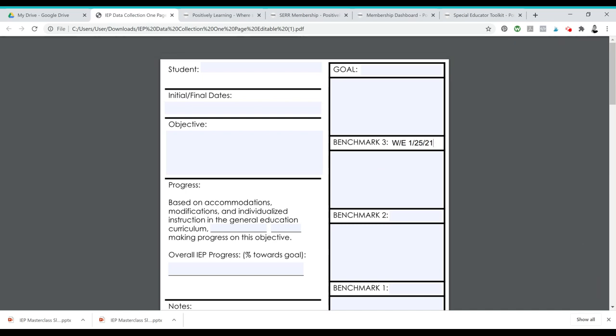Because I'm pre-populating, this is a great reference page to look at a glance and say, oh, okay, this week, I'm going to be sure that I'm going to get some specific data on this objective. I know I've got a week to do that. If you put a specific date in there, you know your student's going to be absent that day, right? So I would put week endings for the different benchmarks.